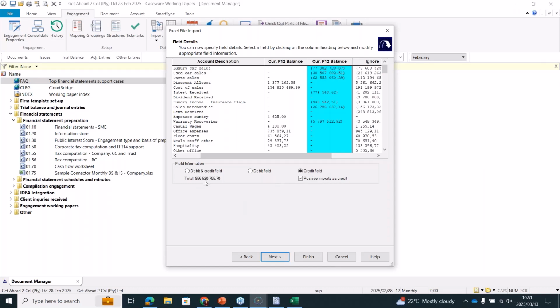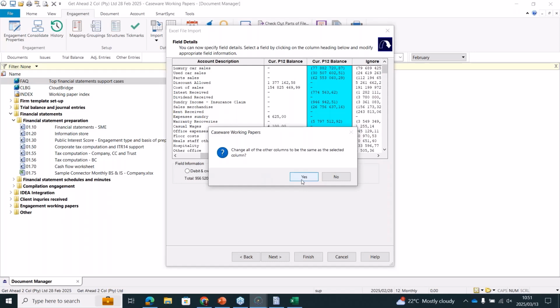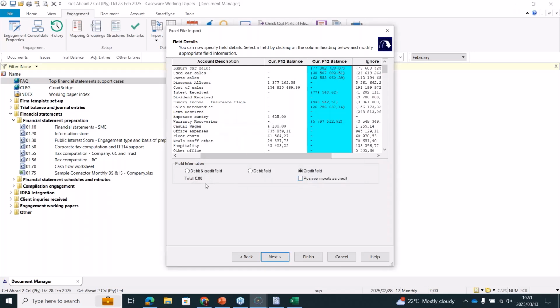It's a very big number, and I want to panic. Don't panic. Take a look at other field information. I can see that this little box is checked, which says positive imports as credit. And I go, oh, no, that's the problem. Mine are not positive in the credit field. They are, in fact, negative. So I'll just uncheck that. Yes. And lo and behold, my total is 0.